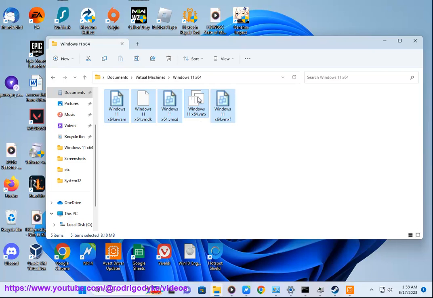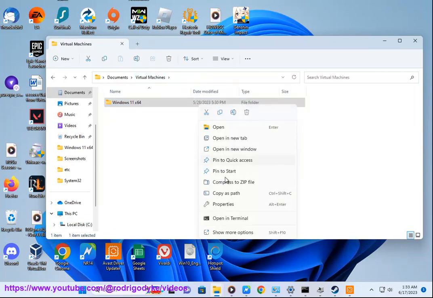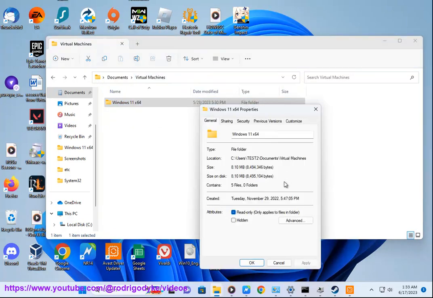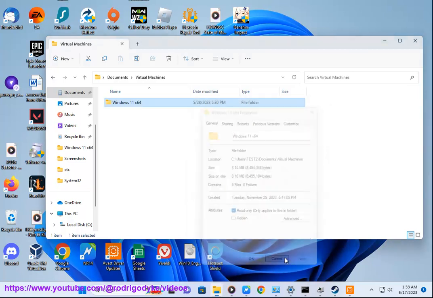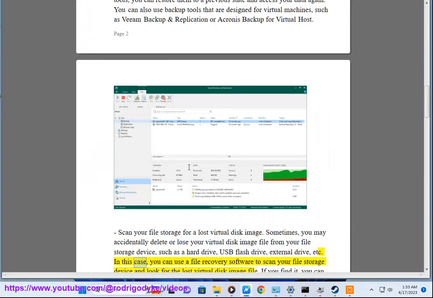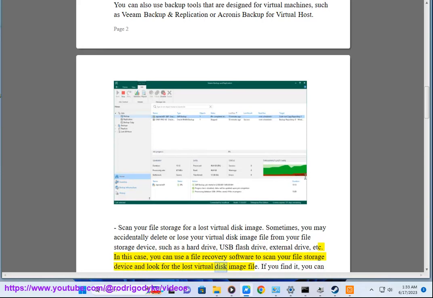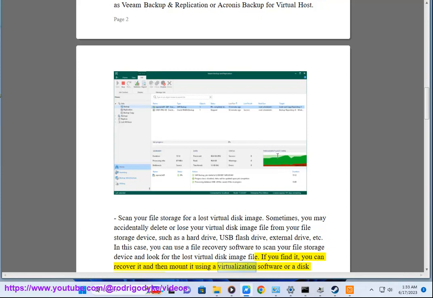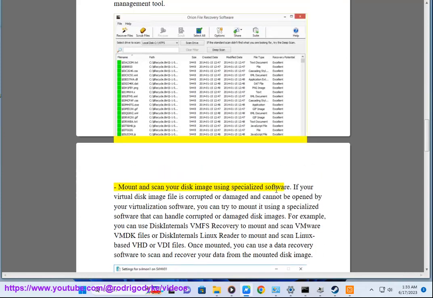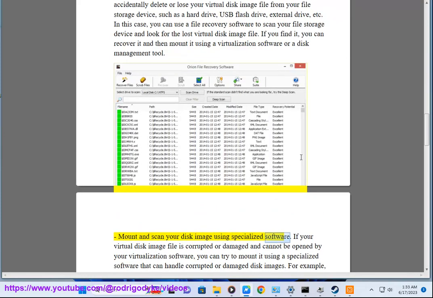Scan your file storage for a lost virtual disk image. Sometimes, you may accidentally delete or lose your virtual disk image file from your file storage device, such as a hard drive, USB flash drive, external drive, etc. In this case, you can use a file recovery software to scan your file storage device and look for the lost virtual disk image file. If you find it, you can recover it and then mount it using a virtualization software or a disk management tool.